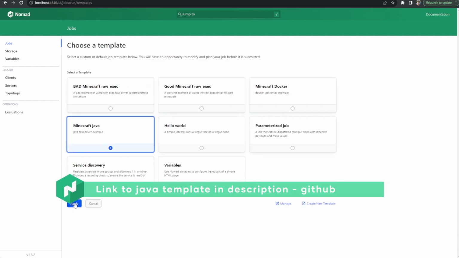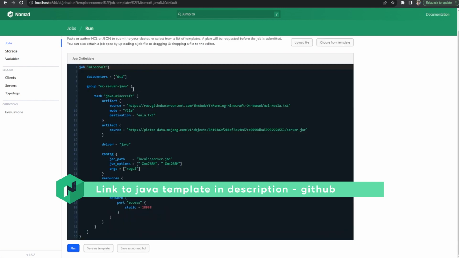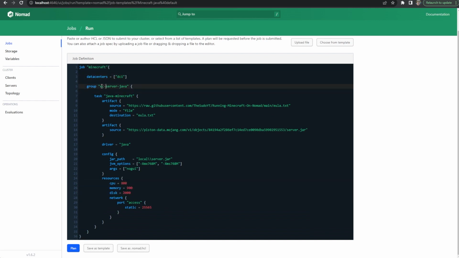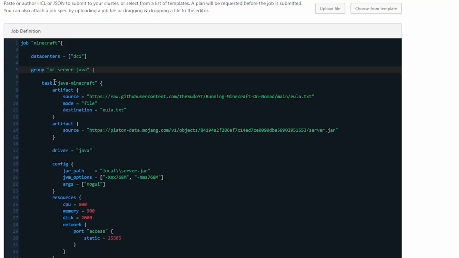So I'm going to choose that and I'm going to hit apply. And similar to the raw exec task, we specify our job, our data center, DC1, and our group. And again, the group just means if I have multiple tasks, they will all be assigned to the same client and executed on that client. So we have one task in this job, and that is Java Minecraft.